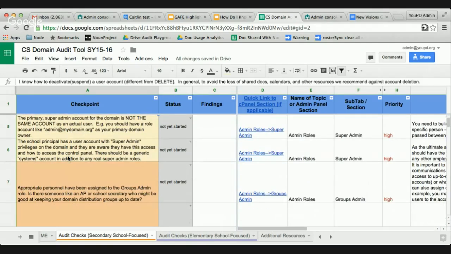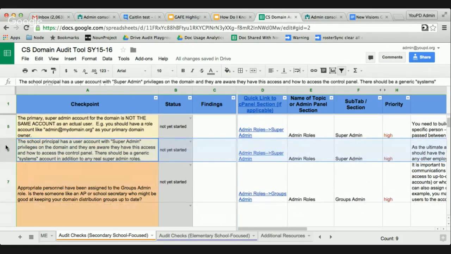So what else are some things that we should go through? Line item 6, the school principal has a user account with a super admin privilege. This is really important for you all. Even if principals may not necessarily be the domain administrators at your school, you still want to make sure the principal has super admin access. As principal, they should have access to anything within the admin console. They should know how to get to the admin console, and they should generally understand more or less the different parts of it.